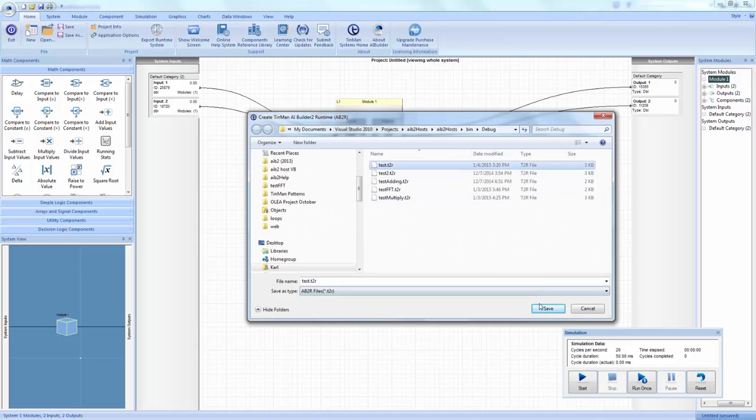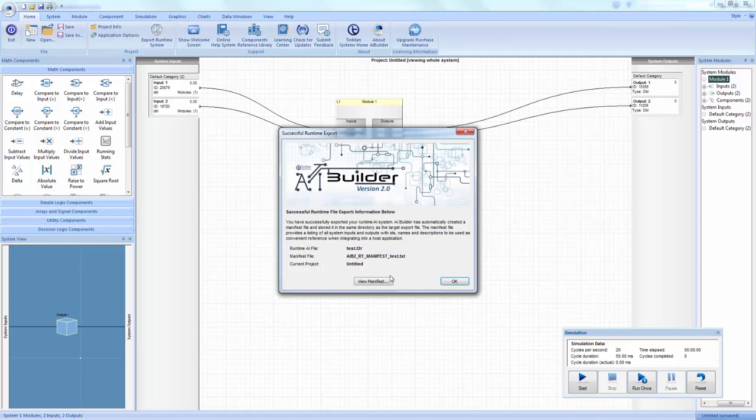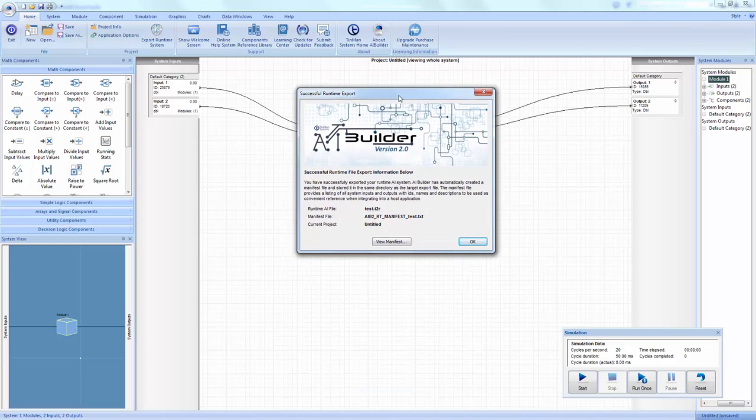We're going to call it test.t2r. We're going to save that. Now you'll also notice that once you've saved a runtime system, the successful runtime export dialog comes up explaining that you've been successful, and it tells you that there's a manifest file available. It gives you the name of the runtime file and the name of the manifest file, and it will prepend AIB2 runtime or RT manifest underscore test.txt. And for the current project, we didn't save the name of the project yet, so it's going to show us untitled.